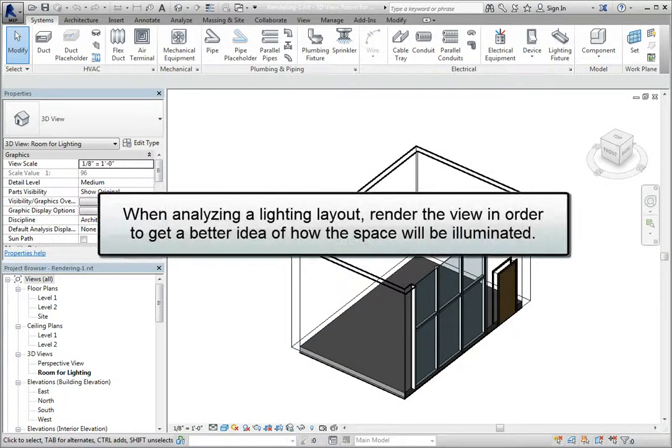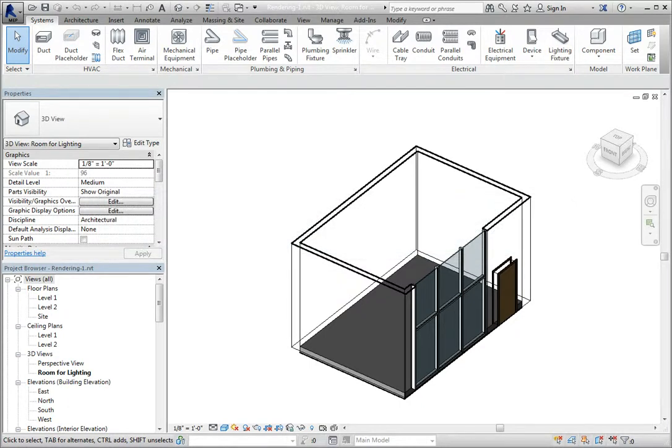When you are analyzing a lighting layout, you may wish to render the view in order to get a better idea of how the space will be illuminated. You can render views in Revit to analyze a lighting layout.